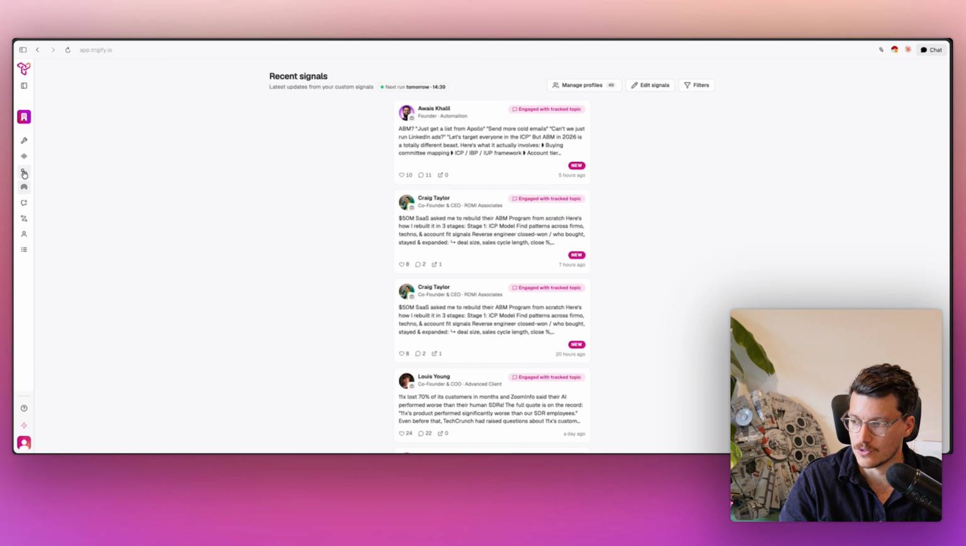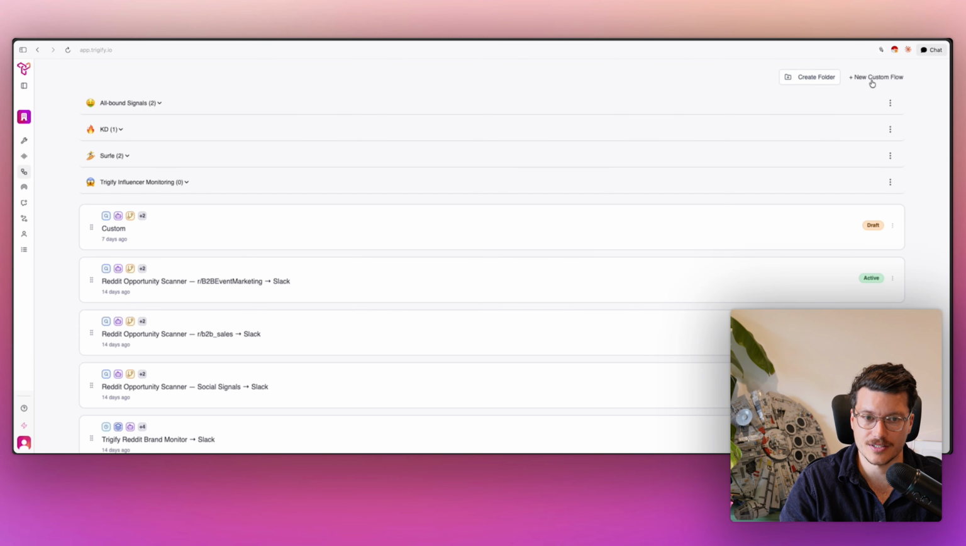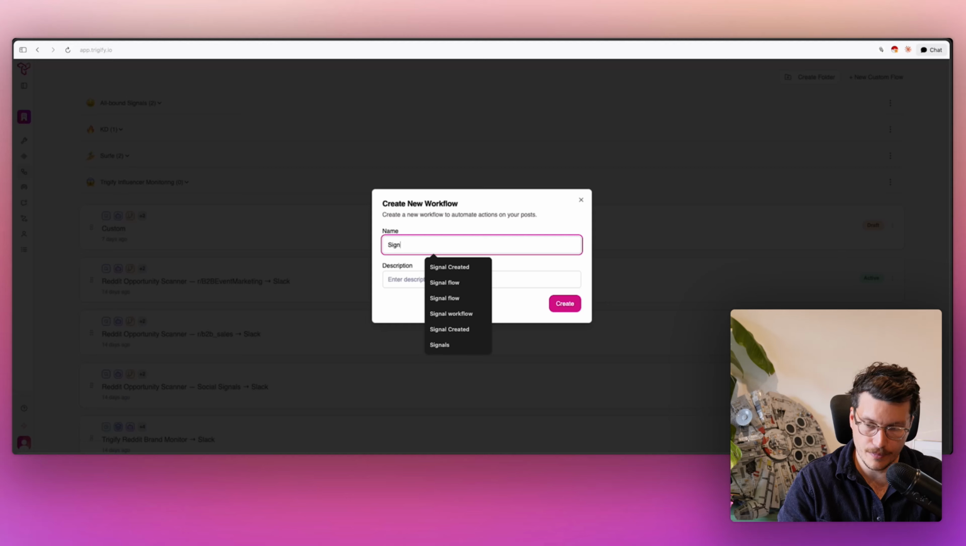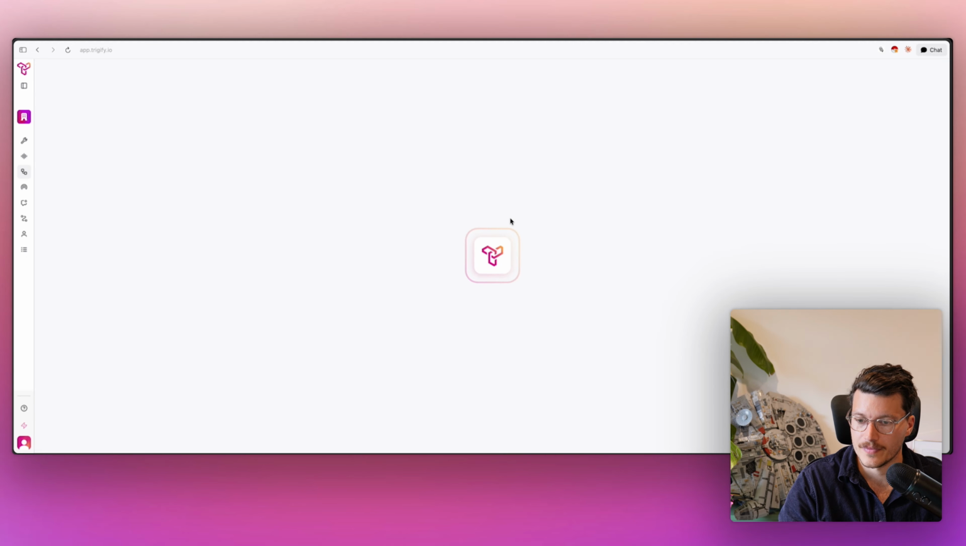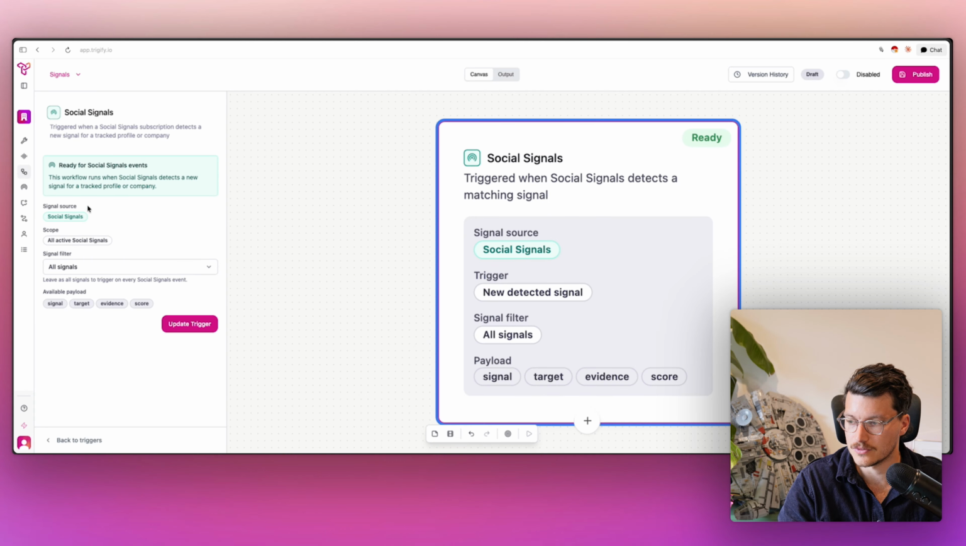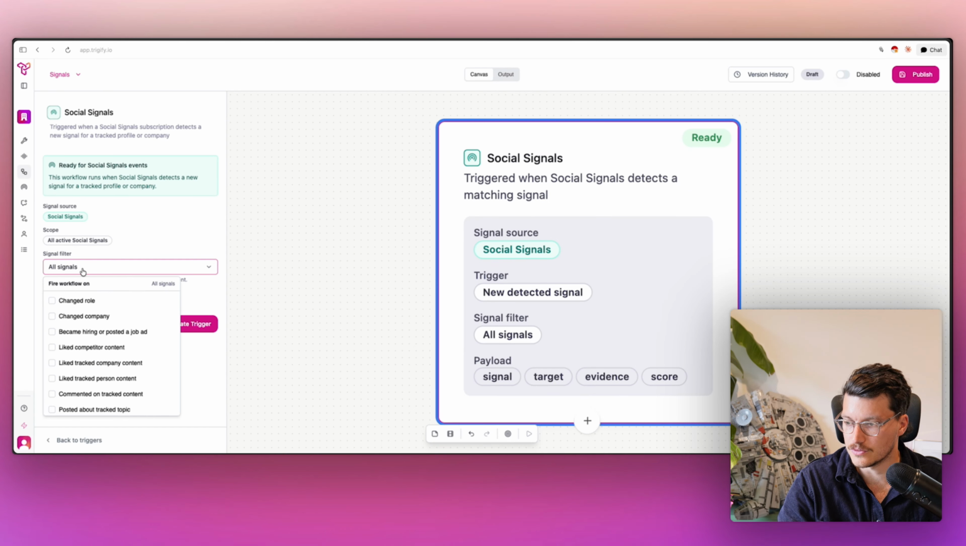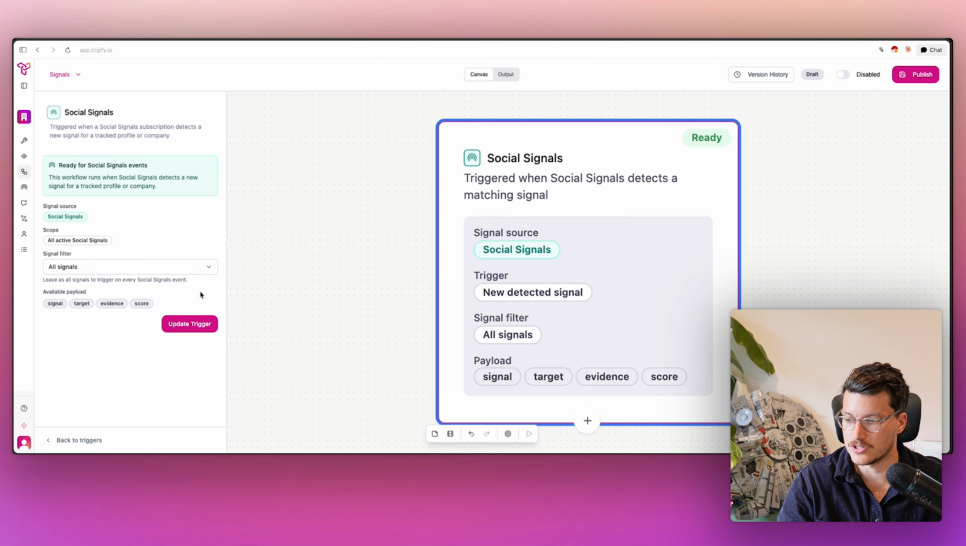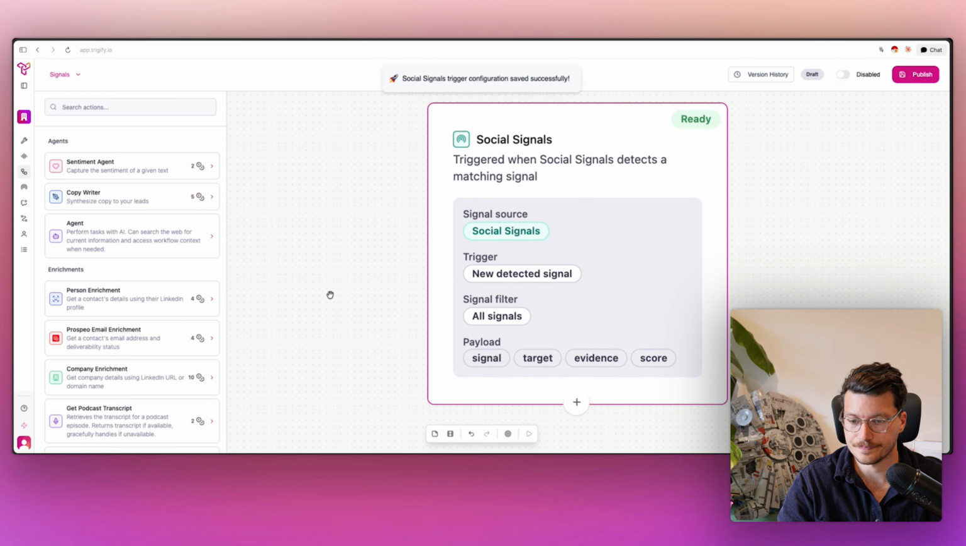Which moves us on to how can we actually action this data? So here we're going to pull up a new workflow. And inside of the workflow, you'll notice that there is a new trigger here called social signals. Inside of the social signals, we can either click fire on all signals, which is defaulted to be selected for you in the first place, or we can be specific. I only want to fire when these three are factored in. For now, I'll just hit all signals and we can update the trigger.